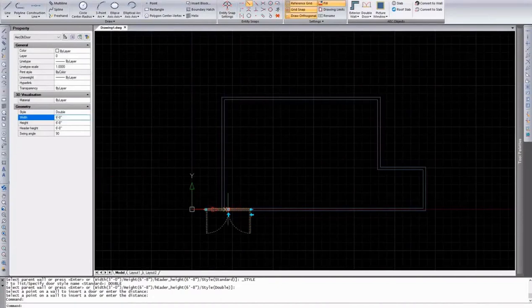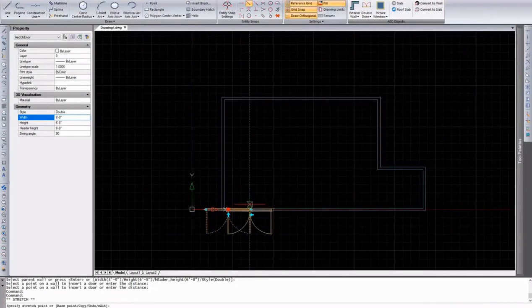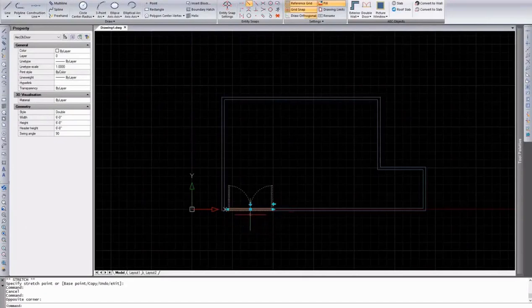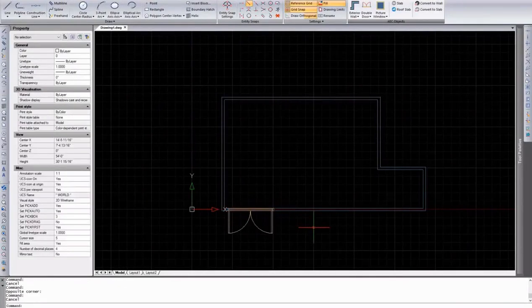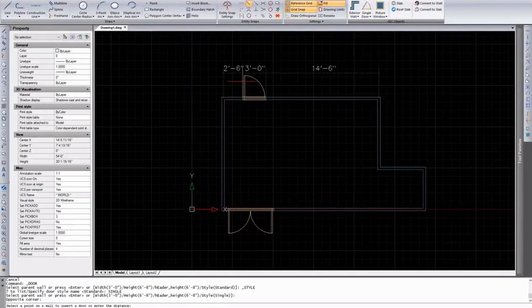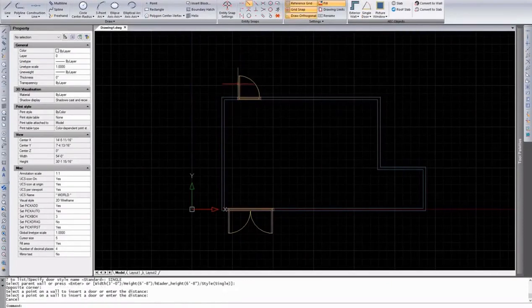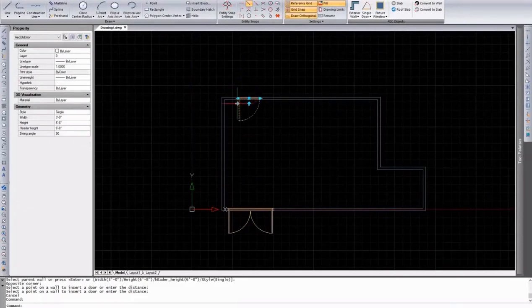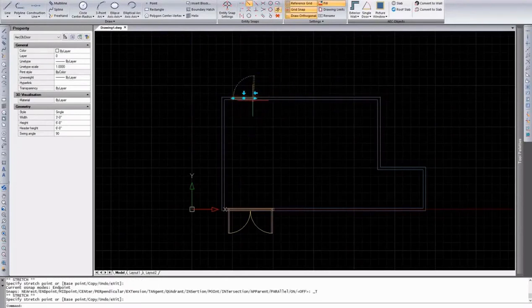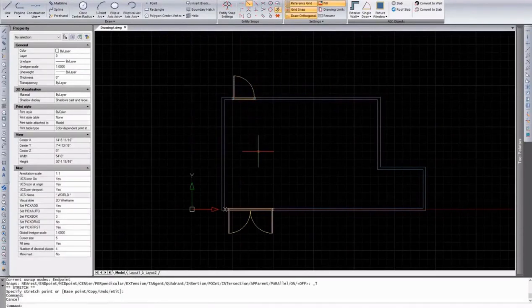Well, it's not in the right place anymore. I can just grab it and relocate it. I can also use my grips to stretch this out. I can change the swing orientation. Let's do a single door so you can see how that works as well, as far as changing the orientation. So the different grips that we have here. We can flip it this way, flip it this way. Use the grip to locate it. So you can see pretty powerful, very quick, easy to drag and drop stuff on.